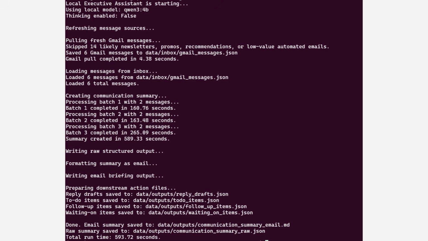It pulled 20 messages, skipped 14 likely low-value messages, and only sent 6 messages to the model. After running it through, the total time took 593 seconds. And for a small local model, that cleanup step matters a lot. I don't want the model spending 5 minutes reading newsletter footers when the real assistant task is figuring out what actually needs my attention.